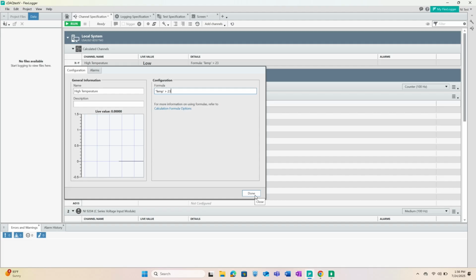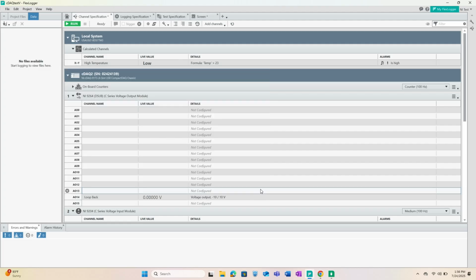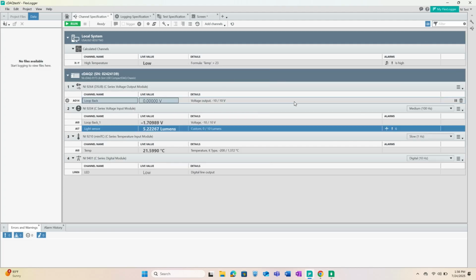and I'll click done. Actually, I'm going to go ahead and click alarms so that I can set up the alarm, and the alarm's name is high temperature, and I'm going to click value change is high and set that up as a critical alarm as well. So right now we have two different alarms set up for when the light sensor goes above 6 lumens, as well as when the temperature sensor detects a temperature above 23 degrees.